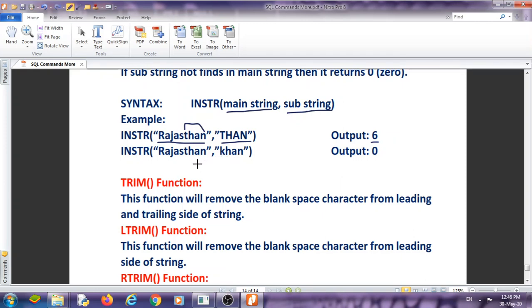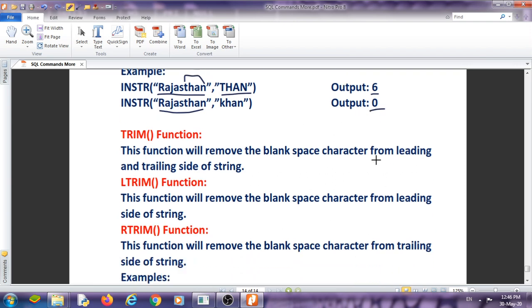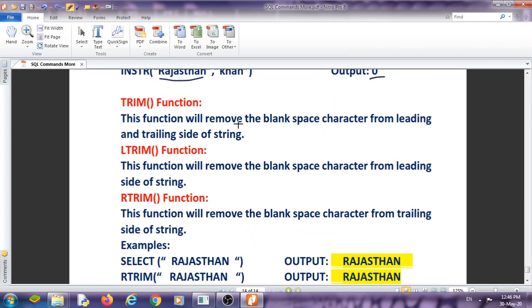In another example, KHAN. Now first of all find the K. There is no K in the main string. It will return 0. 0 means no record found, meaning the substring is not found in the main string.